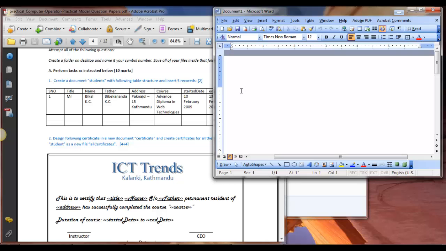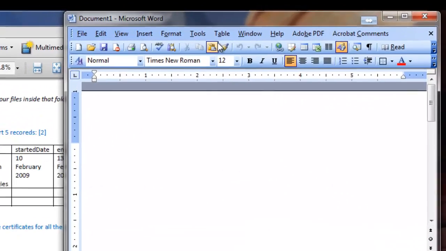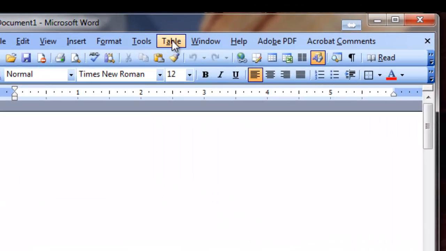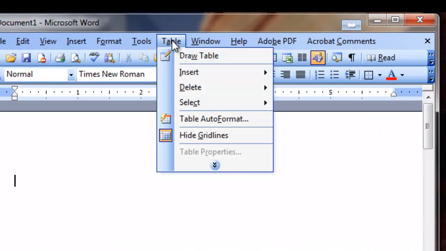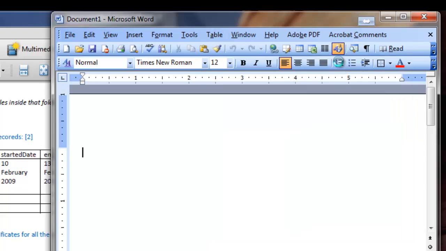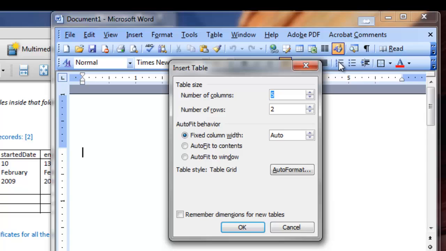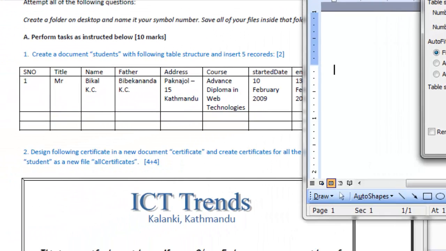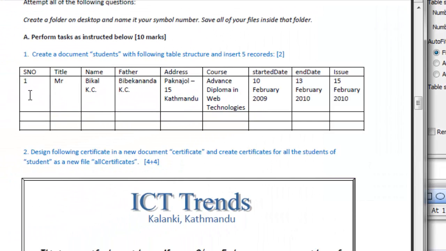Now to insert a table in MS Word document, you have a separate menu, Table. So click on the Table menu, it'll open a drop down, and from inside this Table menu we have the Insert submenu. Point to the table and click it. So on this dialog box you will tell MS Word how many rows and how many columns you need for your table. Let me count the number of columns in the question paper.